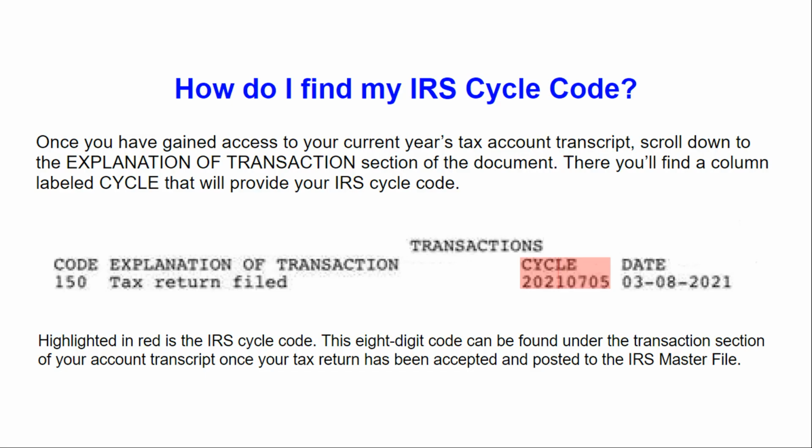How do I find my IRS cycle code? Once you've gained access to your current year's tax account transcript, or the transcript that you're in question about, scroll down to the explanation of transactions section of the document. There you'll find a column labeled cycle that will provide you your IRS cycle code. As highlighted here in red, this 8-digit code can be found under the transaction section of your account transcript once your tax return has been accepted and posted to the IRS master file.